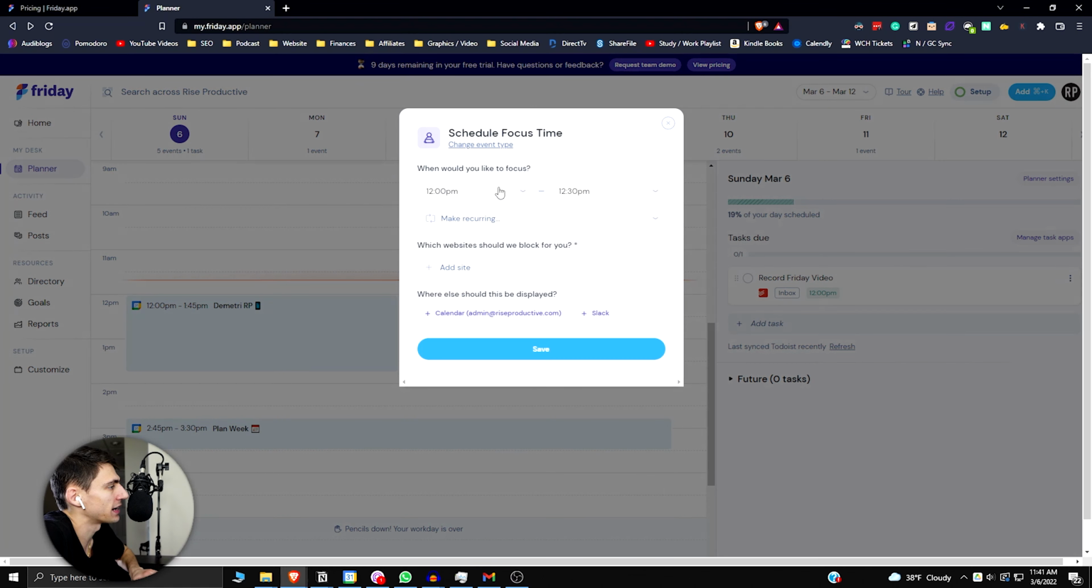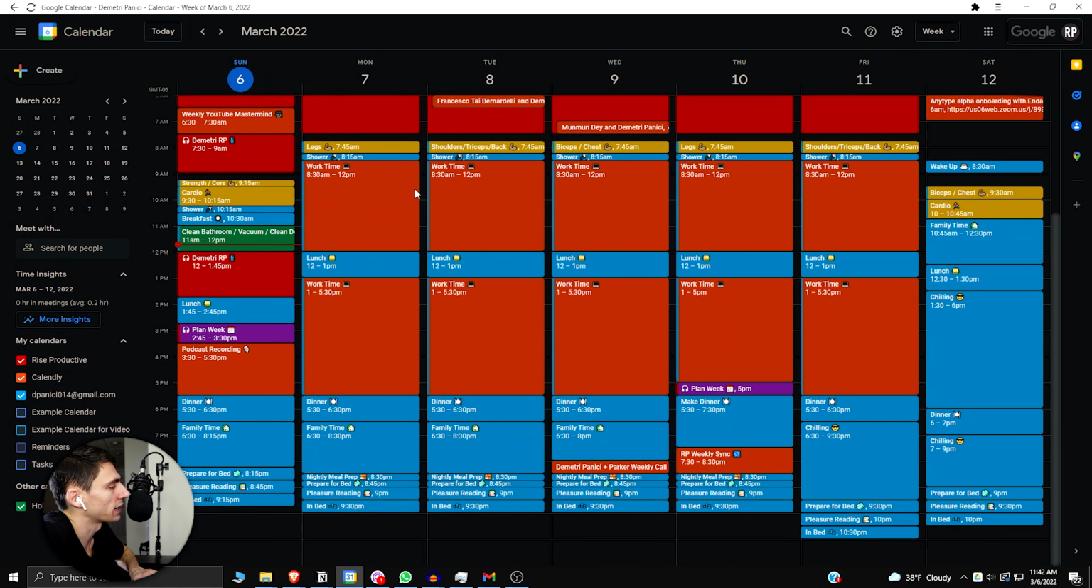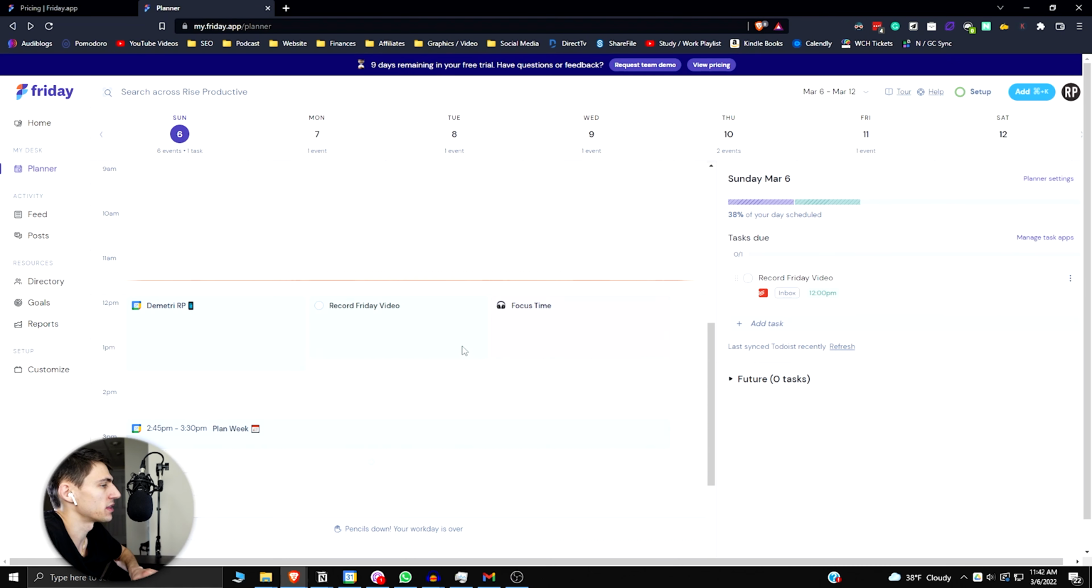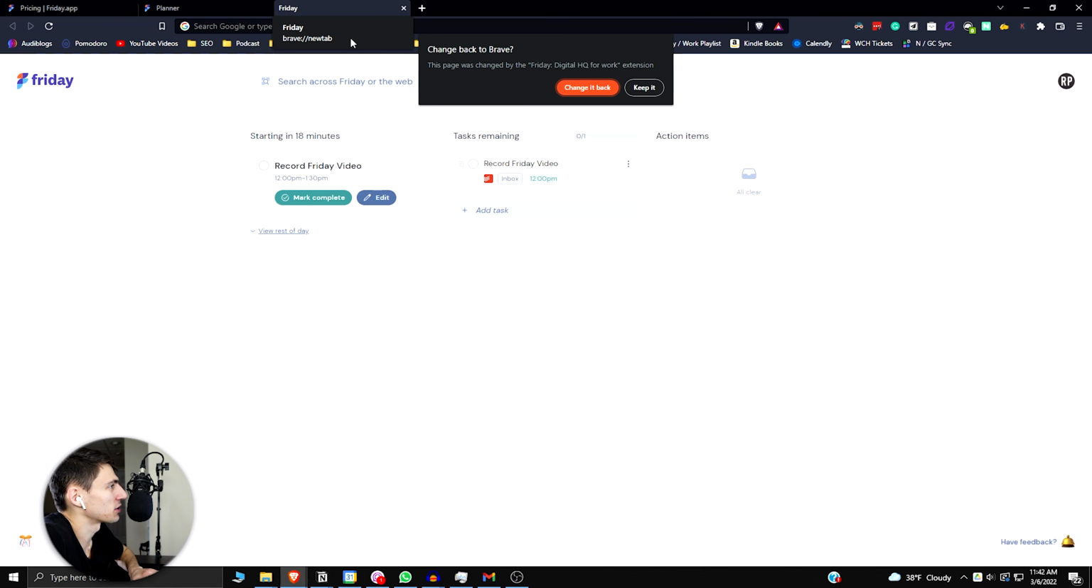If I added a focus timer, I could set the site to twitter.com, and I have the option to connect this with something like Slack or this calendar that I have as admin at Rise Productive, so that would show up on my Google Calendar. If I press save and go to my Google Calendar, you'll see it comes through to the Google Calendar from the Friday app. I can delete this if I wanted to, but this is a really nice two-way sync with Google Calendar. With the Chrome extension, if I open up a new tab, it shows me what I've got going on by default rather than the new tab.